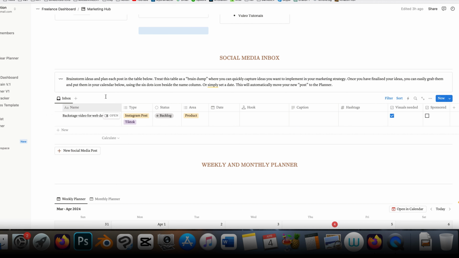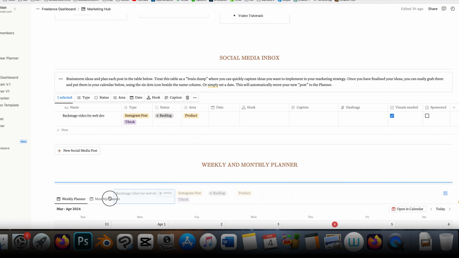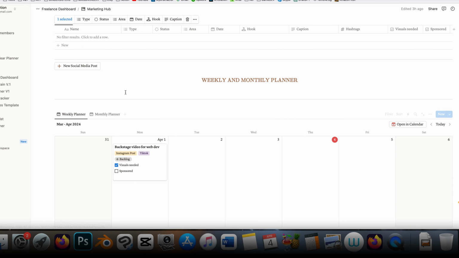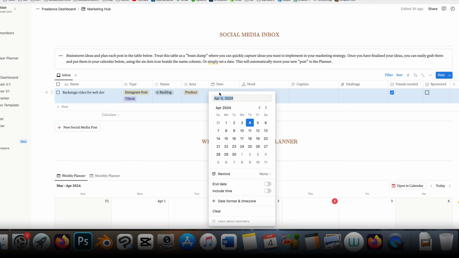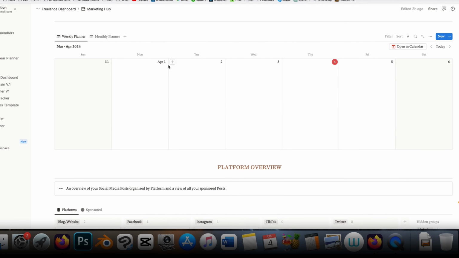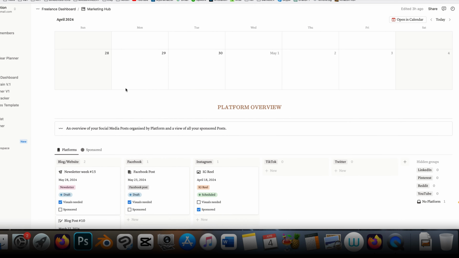Treat this table as a brain dump, where you can quickly capture ideas you want to implement in your marketing strategy. Once you have finalized your ideas, you can easily grab them and put them in your calendar below, using the 6 dots icon beside the name column, or simply set a date. This will automatically move your new post to the planner.